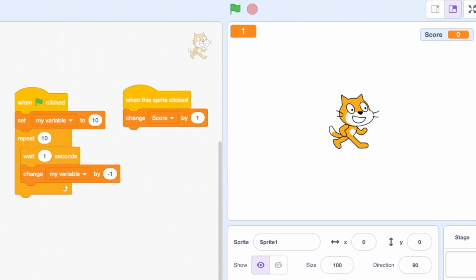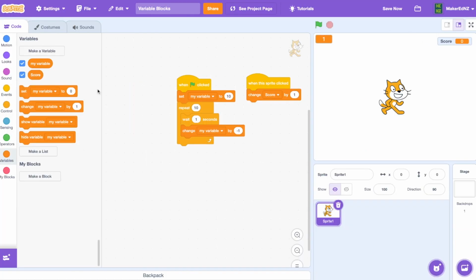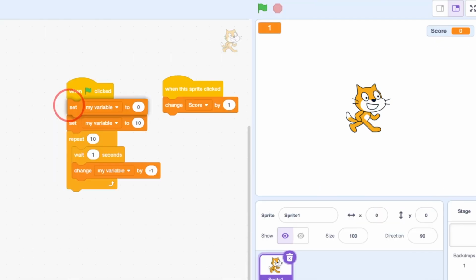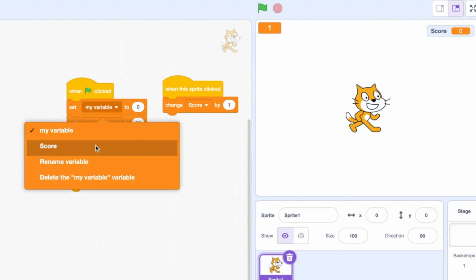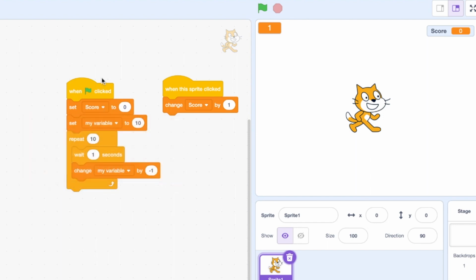A really important thing that we need to do, as we do with the motion blocks and the looks blocks, is set our program up the way we want it. So at the beginning, we're going to set the score to 0. Often when you see programs that have been well developed, you'll see a lot of these: set this variable, move this sprite there, move that sprite there. It's all just to make sure that your program runs the same each time. So when I press this, I've got 10 seconds to click this cat as many times as I want.